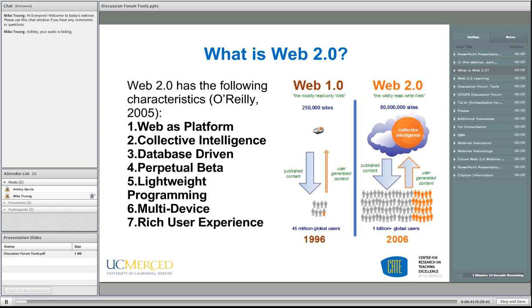If you can think of Wikipedia as an example, it relies on millions of people contributing content to make it what it is. And the idea of a discussion forum is on a much smaller scale, but the way a discussion forum works is that you have multiple people in a community contributing content to the same system, and as a result everybody will learn and benefit. So this idea of collective intelligence is really what today's tool will hopefully emphasize.